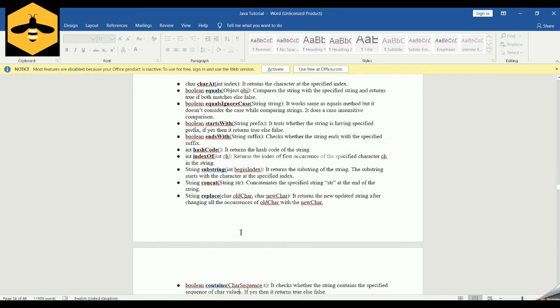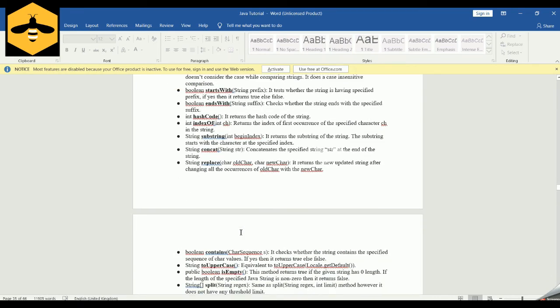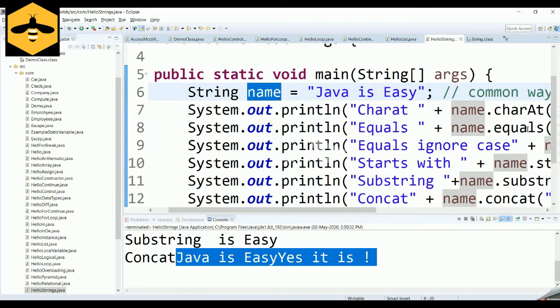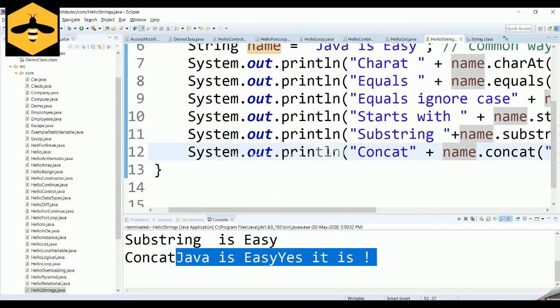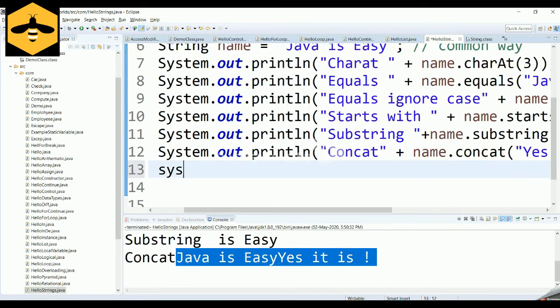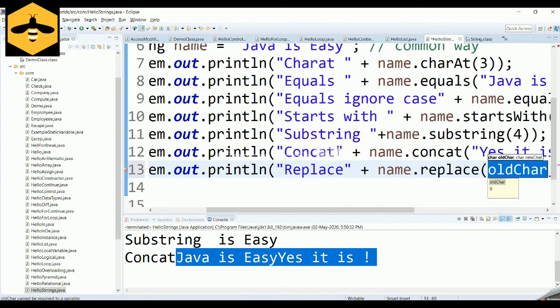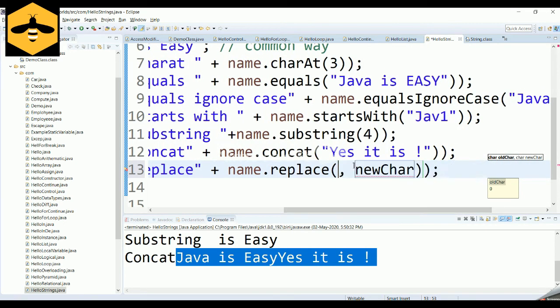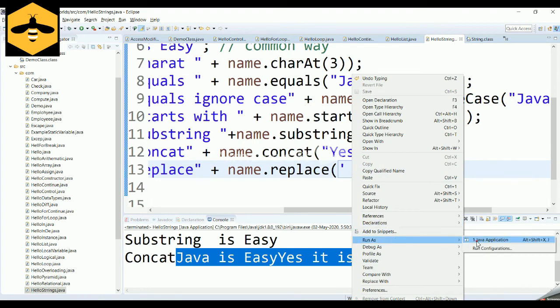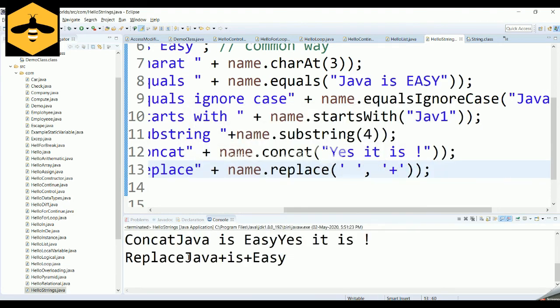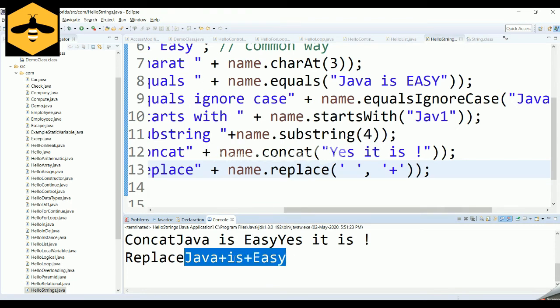And similarly, you have the replace method. This replace method is for when you want to replace one particular character with another character. For instance, name dot replace. You can give one character and replace that character with another character. I'm going to give space as the character and replace that space with plus. Let's run this particular program. And so I have replaced the spaces in "Java is easy". Each space has been replaced by the plus operator.